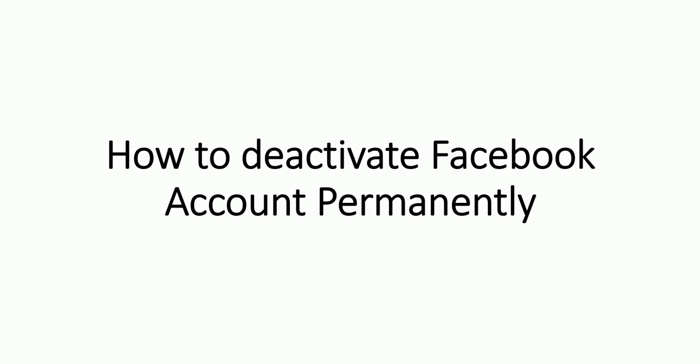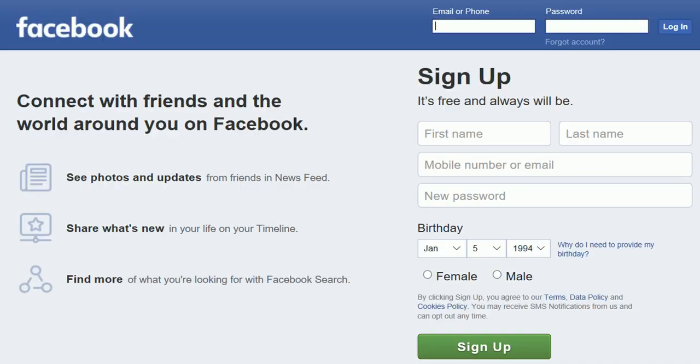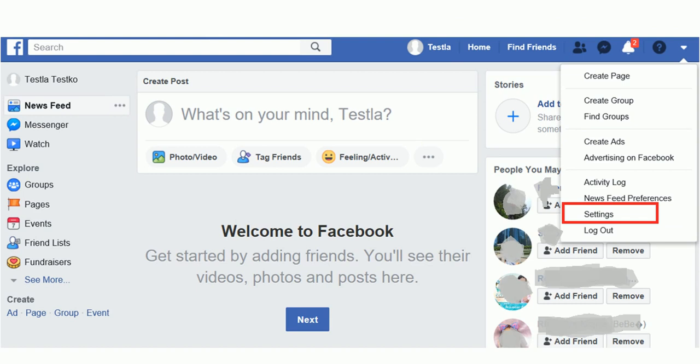So to start with, go to facebook.com and enter your email address or mobile phone number together with your password and click login. After logging into Facebook, you can see here a drop down icon. Click that drop down icon and after it click settings.